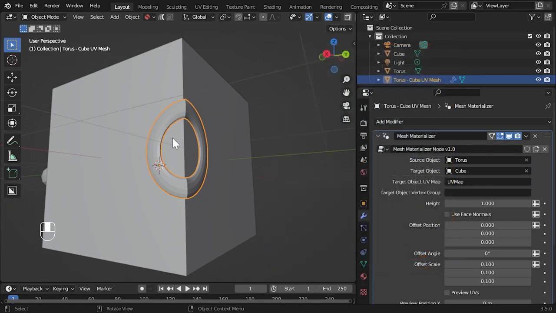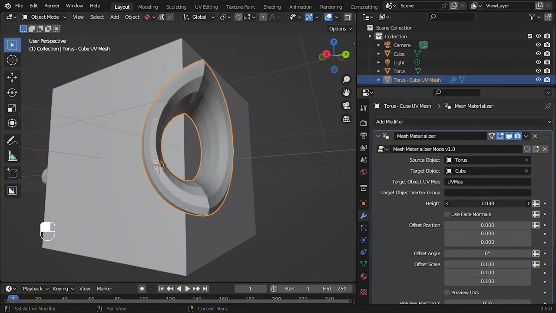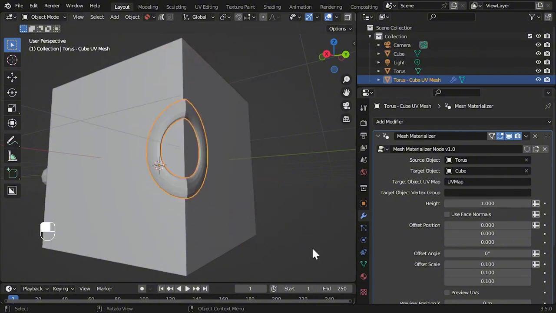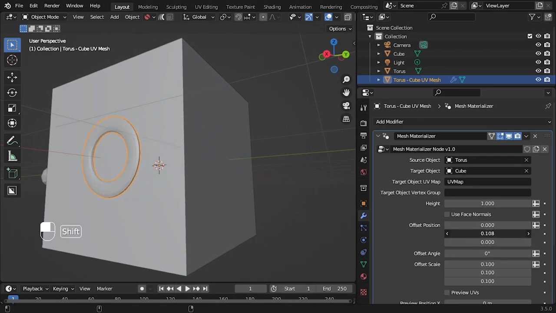As a UV map doesn't really contain a Z direction, we add thickness to the object via the height parameter, set to 1 by default. We can now move the object across the surface using the offset position parameters.